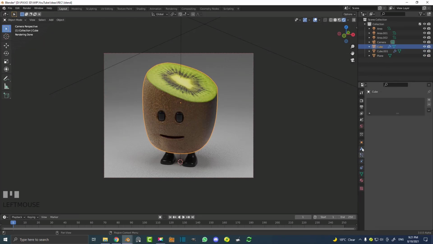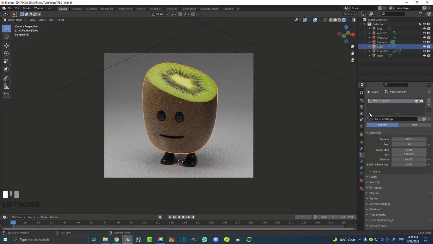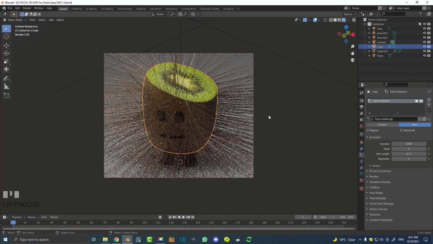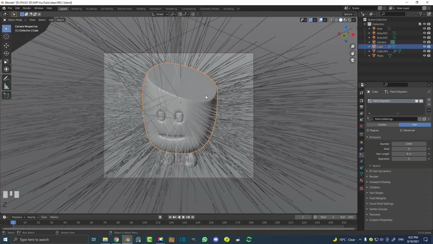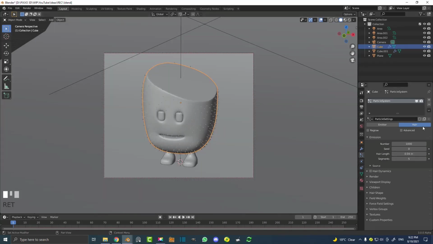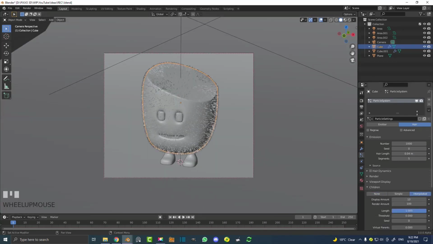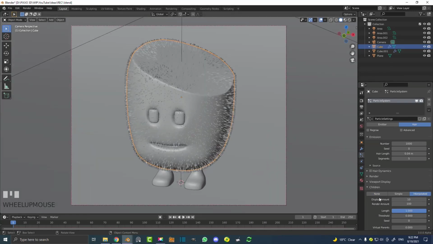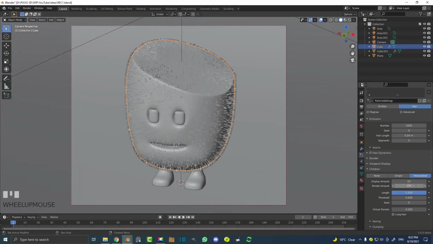So let's select our little subject here. And let's quickly go over to our particles. Let's click on plus, and let's make it a hair system. First of all, first problem, you can see it's everywhere. So let's go over to the emission, let's come to the hair length. Let's make it 0.04. And let's also go over to the children tab, make it interpolated. So for each one of those parent particles, there's going to be 10 children in the viewport. And let's just make the render amount 40.